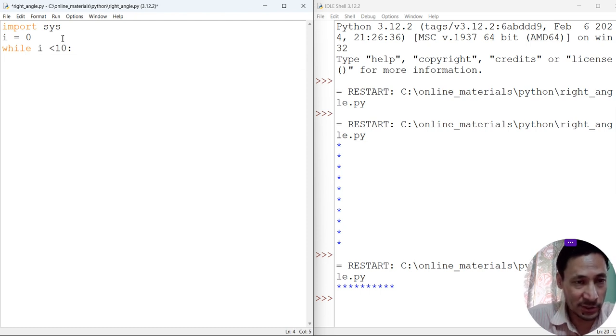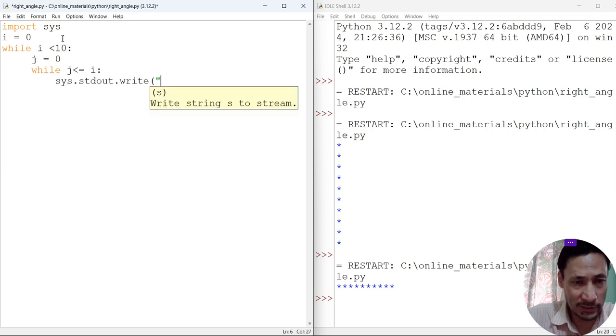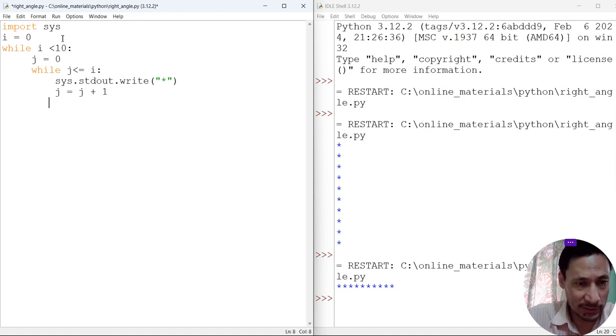Within the while loop, let's declare another variable j. Then let's have another while loop: while j is less than or equal to I. Not print, sys.stdout.write asterisk. Okay, then let's increment j by 1, then let's increment I by I plus 1, then let's print a new line.